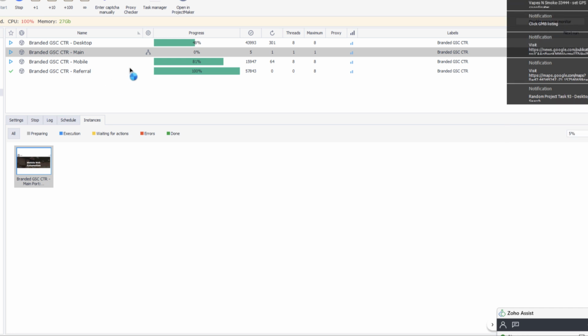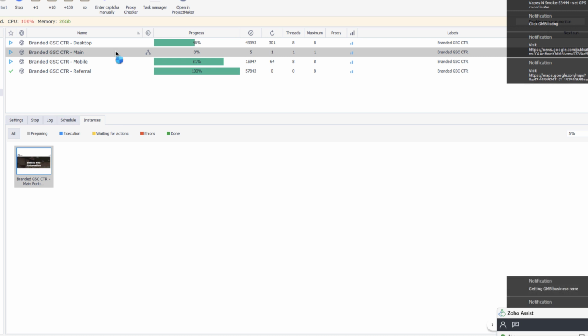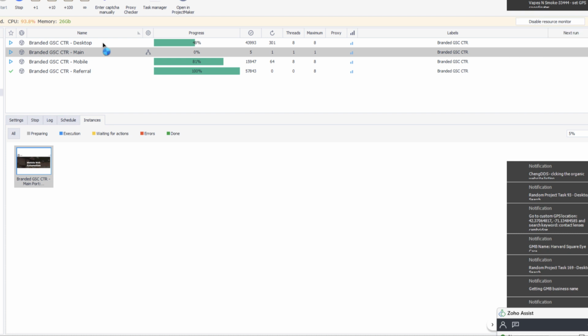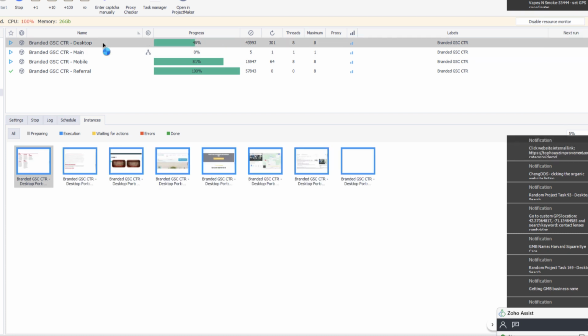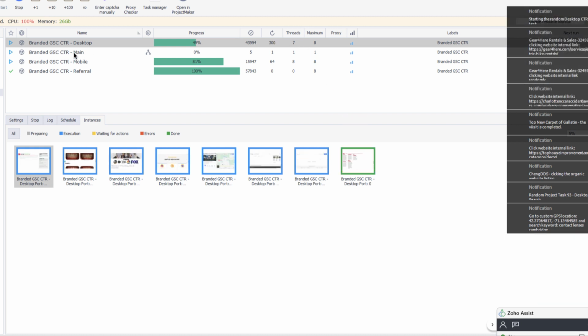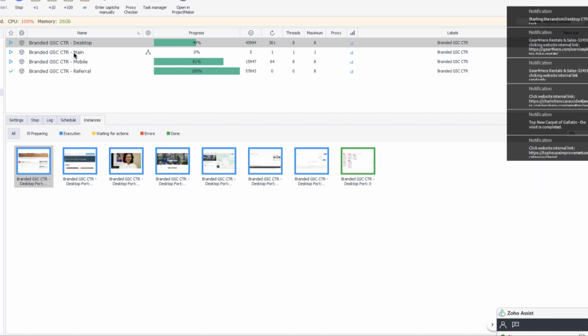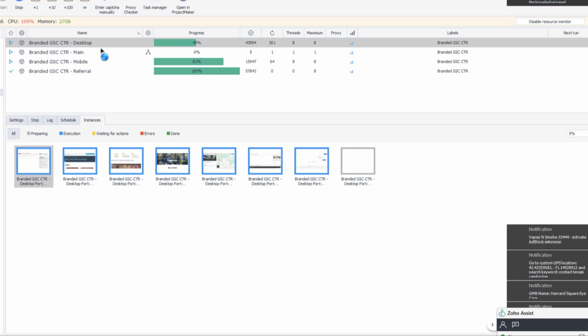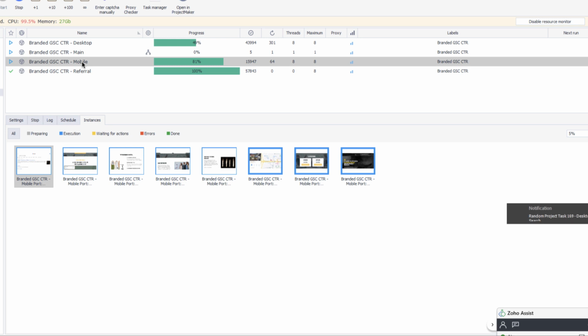The main bot will send a signal and a command to, for example, desktop. So you can see there are now 8 threads running. Every time, the main bot will send a random CTR task. If that task should come from a desktop device, it will send a signal here, and then the bot will start to complete the task. It's the same thing for mobile.